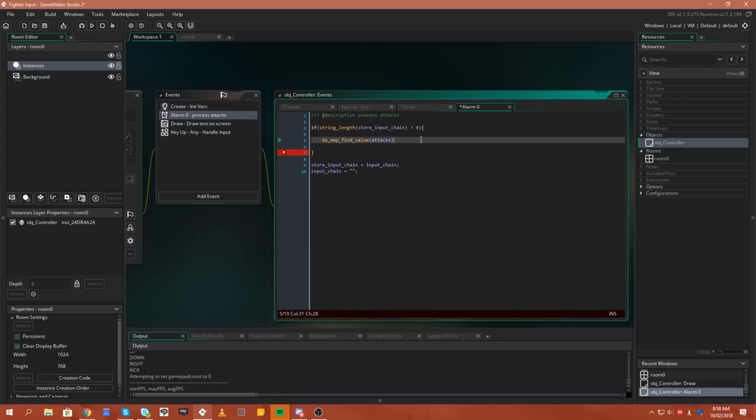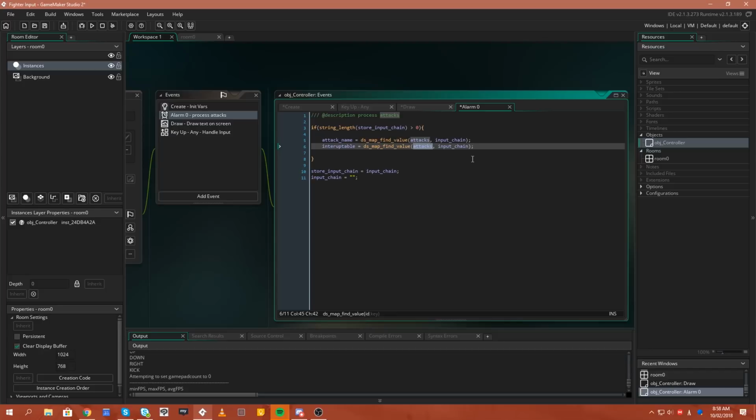And the key that we're looking for is going to be the input chain. What am I doing that as a string for? Input chain. There we go. So this is going to return us the attack. The attack name is going to be equal to that. Then what we can do is we can say interruptable equals, we'll do the same thing, but this time we're going to look up for the interrupt. Actually, we don't look up the interruptible of the current attack.